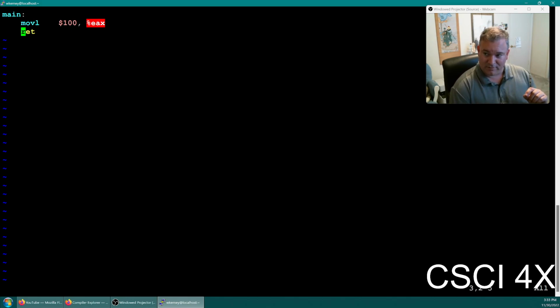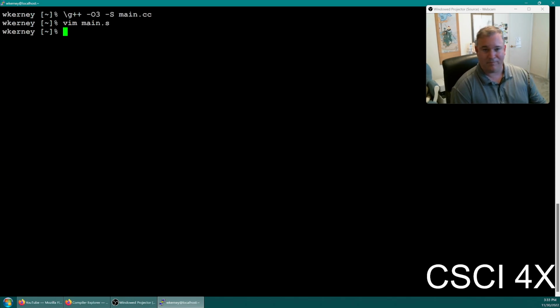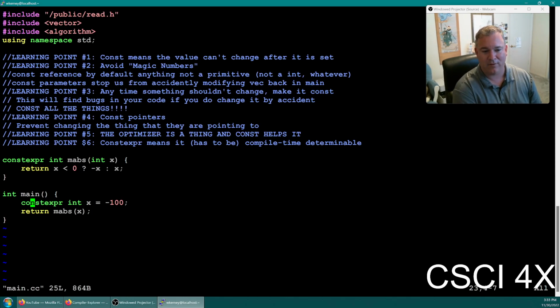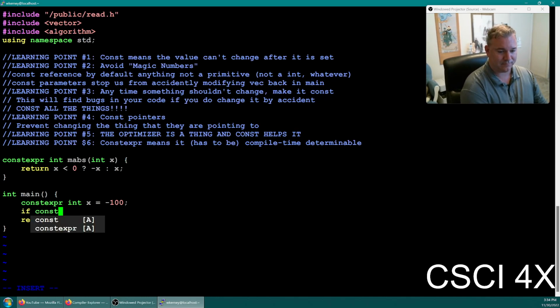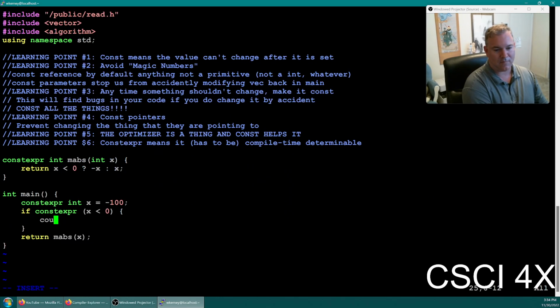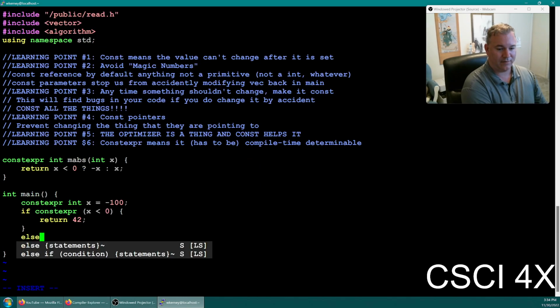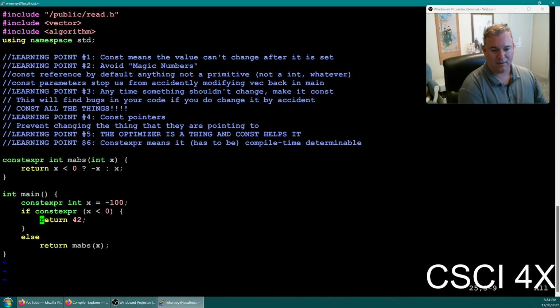The reason this works is because everything is constexpr. There's been a major push in C++ in recent years to have constexpr functions and constexpr if statements. You could, for example, say if constexpr x is less than 0, return 42, else... let's do this: if x is greater than 0, return 42, otherwise return the abs of x.